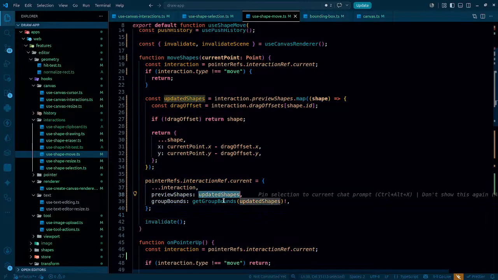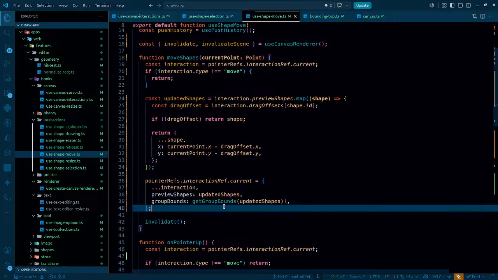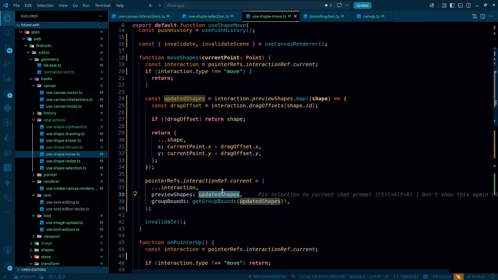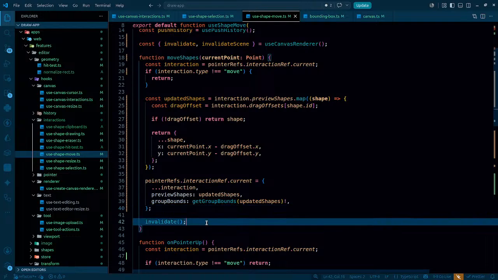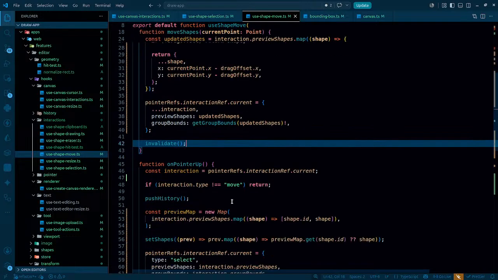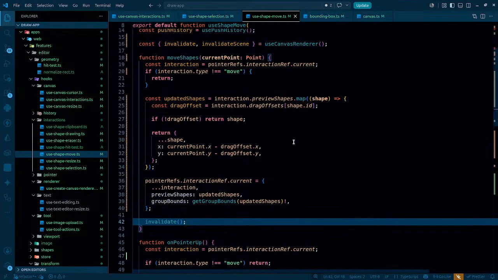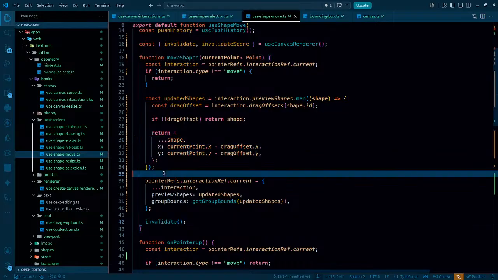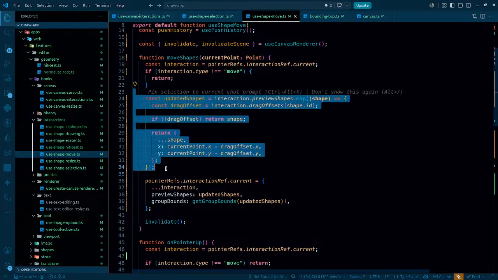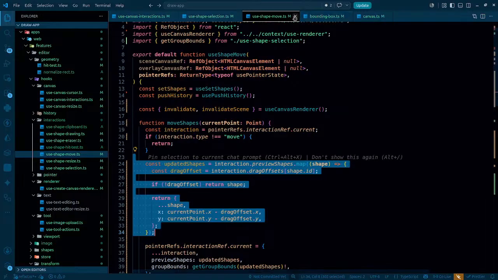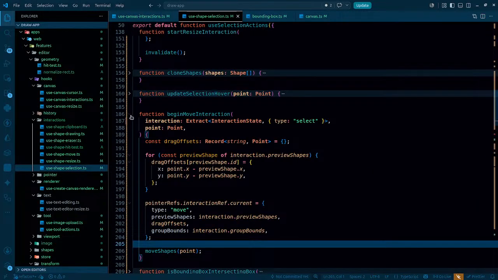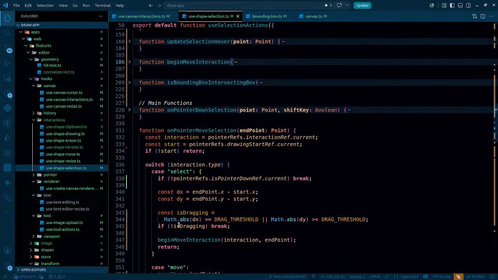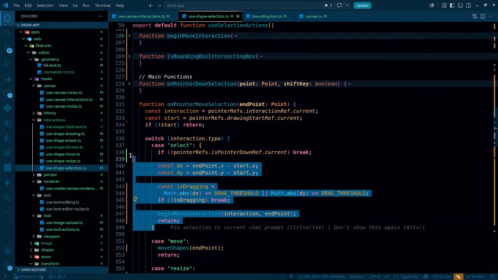Interaction, preview shapes, gonna be updated shape, because as we changed it, the preview shapes value is definitely gonna be changed. So updated shape is gonna be there, similarly updated bounds are gonna be there, and we are just simply sort of invalidating everything. So it does the job. We are just simply doing the opposite of what we did while calculating the drag offsets back then. So great. In this particular section, we don't really need to worry about it. Begin move interactions. On pointer move, this particular section is covered.